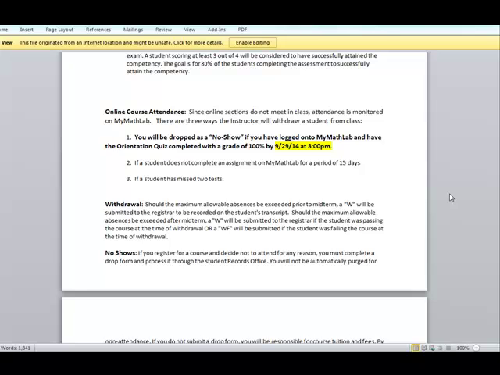If you do not complete the orientation quiz by the specified due date with a grade of 100%, you will be reported as a no-show for the class, which means you will be withdrawn from the class. Other ways I, as the instructor, will withdraw you from the class is if you go a period of 15 days without working on any assignments in MyMathLab, or if you miss 2 tests. If you miss 1 test, you can still get through the course just fine, but if you miss a second test, you will be withdrawn from the course.